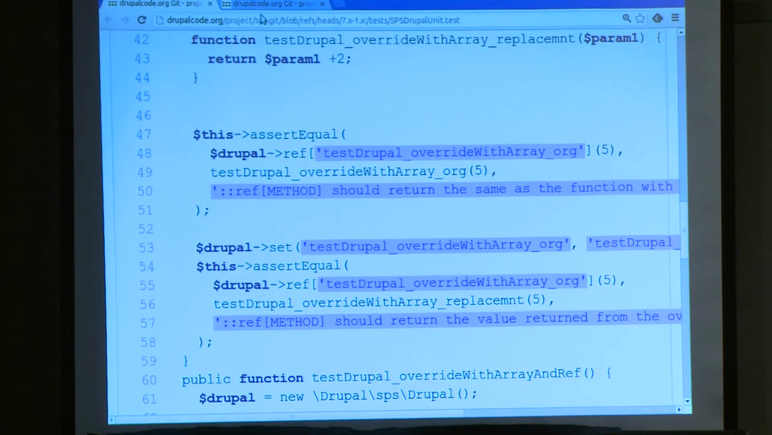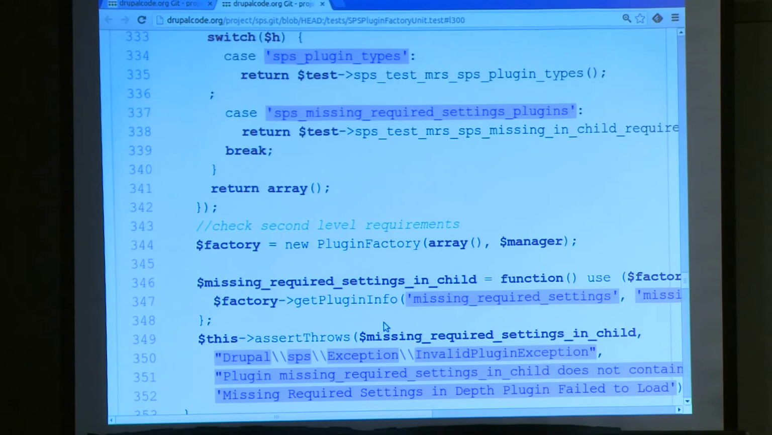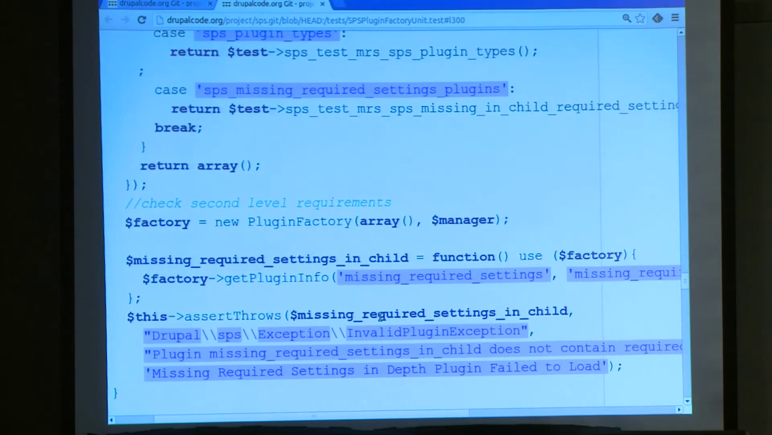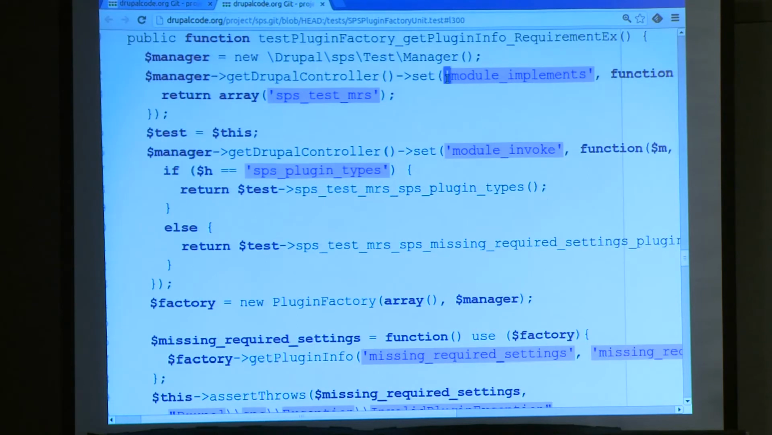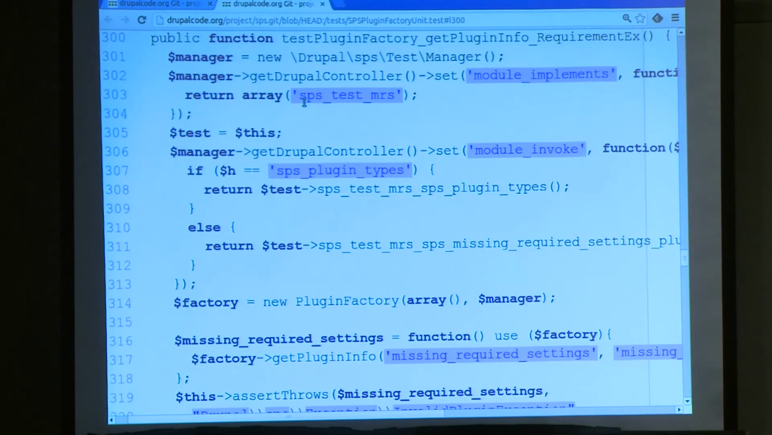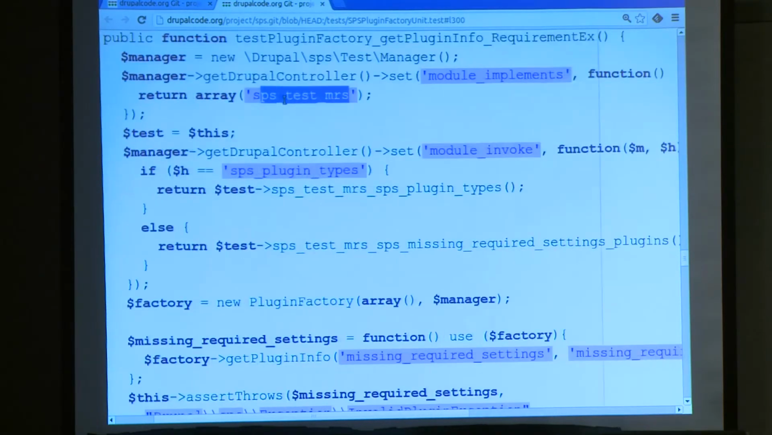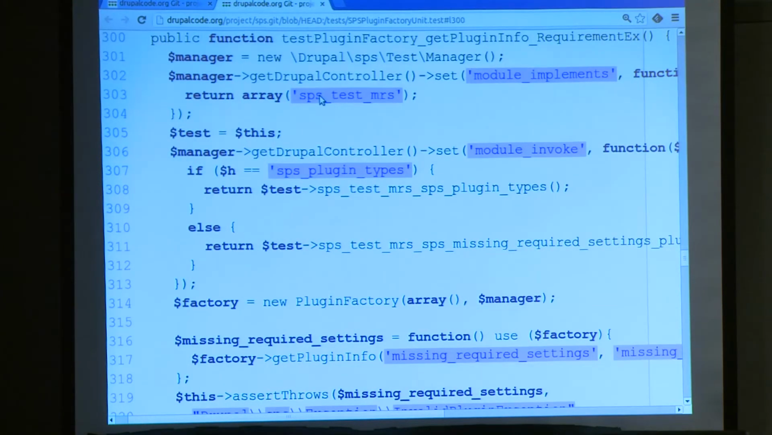And so let's show you a place that we use it here. I think this actually is the one I just talked about. For some reason, it doesn't actually go to the right spot. There we go. So here we go. I set module implements. Oh, that's exactly what I said. Man, I should have said something else earlier then. And then I make sure that I set module implement to be a function that returns SPS test MSR. And then I set module invoke to return this method on here.